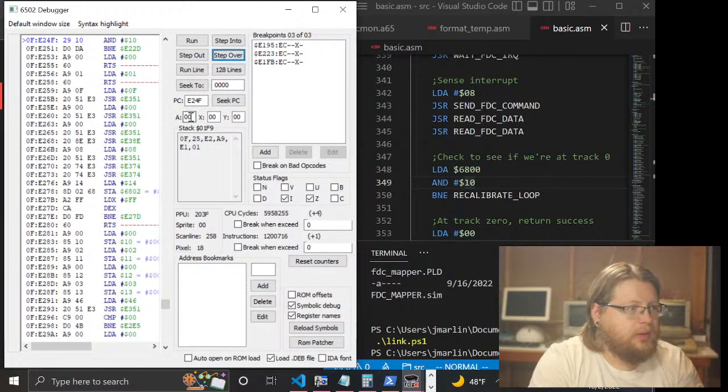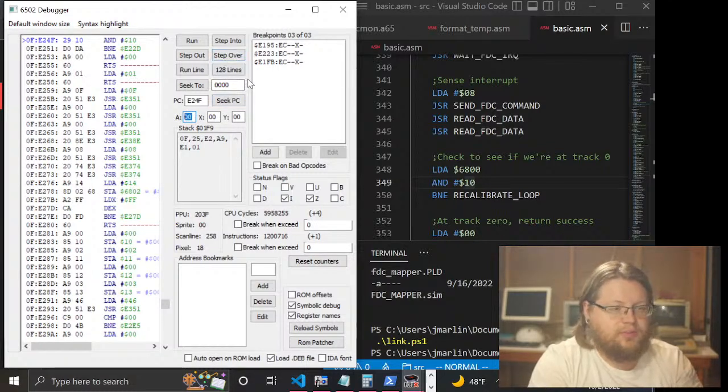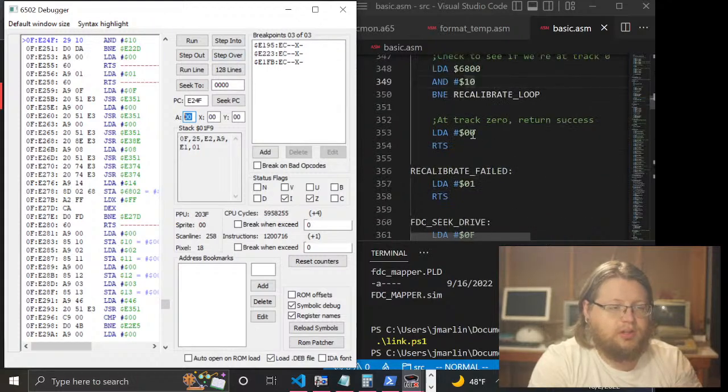Okay. And right now, A is 0, 0. So if this was actual hardware and we had a 0, 0 in A, that would be saying track 0 has been reached. So let's see. We should not jump back into the recalibrate loop. We should just proceed to here and then return. But let's see about that.